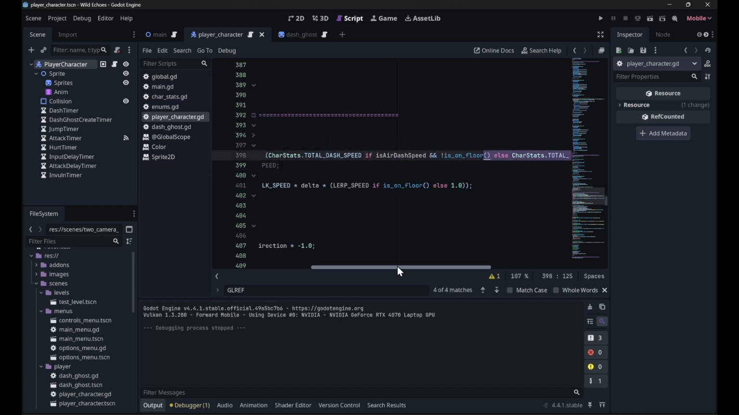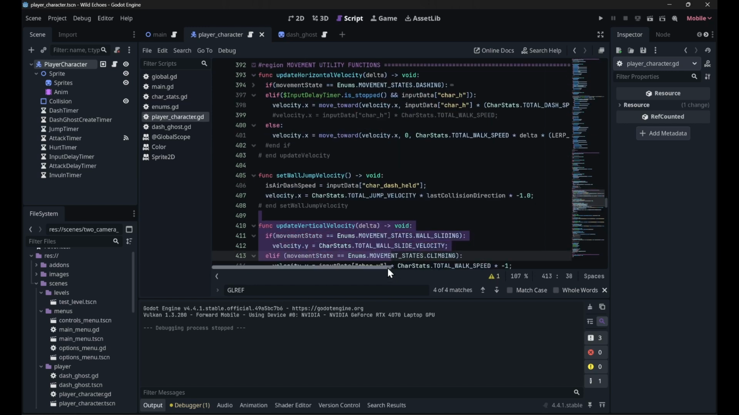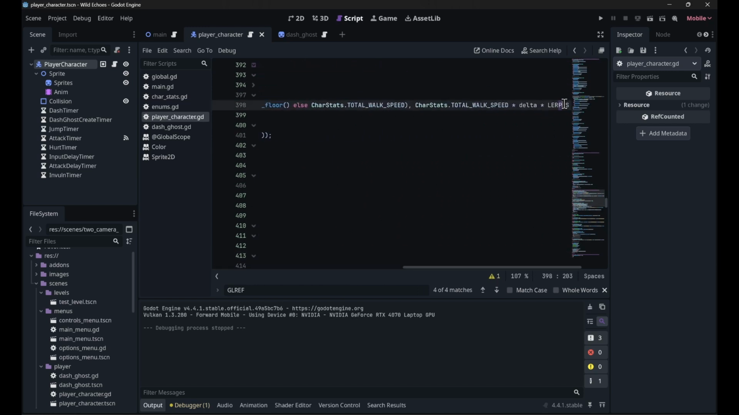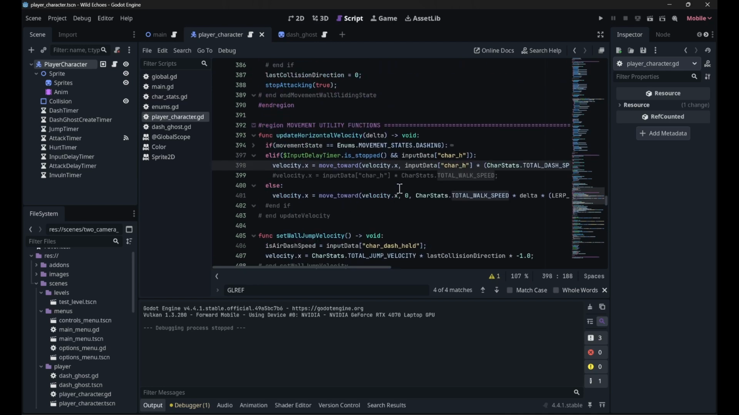And we interpolate over. We're changing that speed based on this lerp speed, delta, and the walk speed. This part probably isn't necessary, but it tightened things up a little bit. So that's really all that's happening.